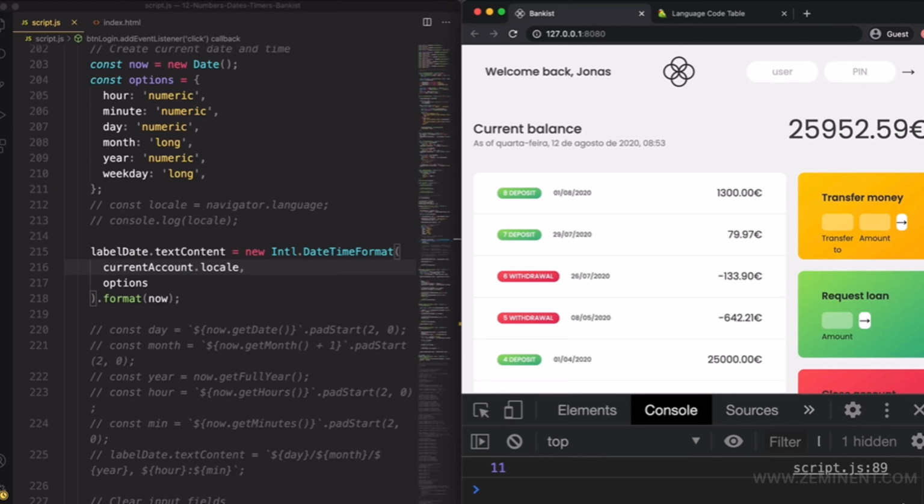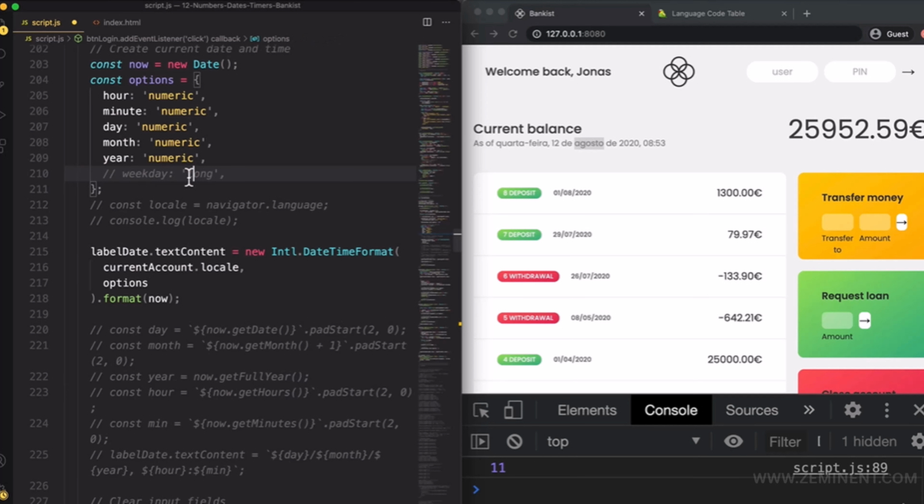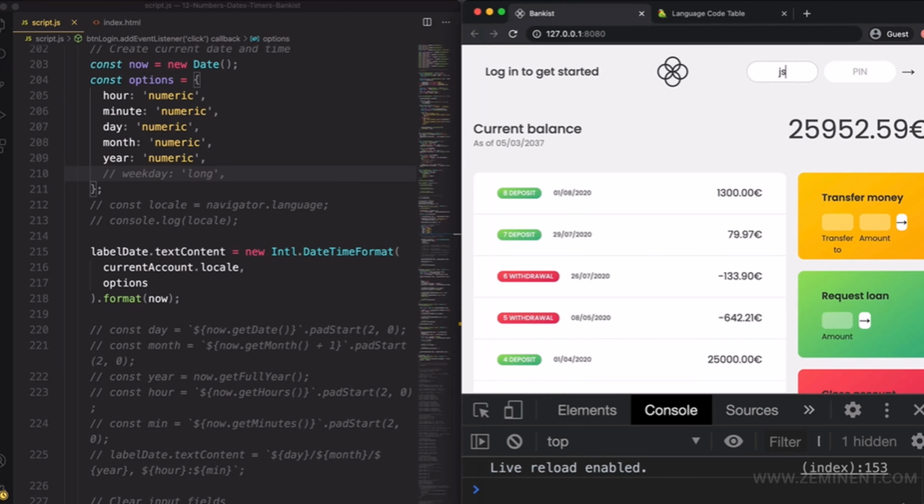So now it is working. Now the problem here is that our entire user interface is in English. But now I have this Wednesday here in Portuguese and also this month name. And to fix that, let's actually set the month here back to numeric and also get entirely rid of the weekday. So let's try that. We got rid of the Portuguese words, but the formatting still follows the official Portuguese way.